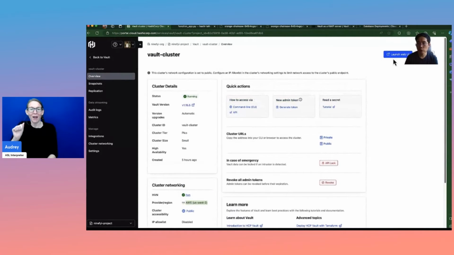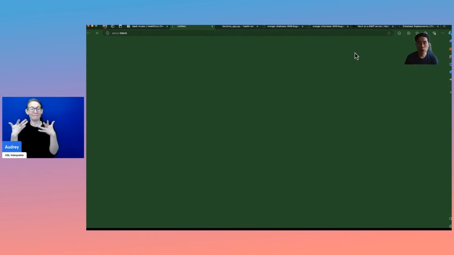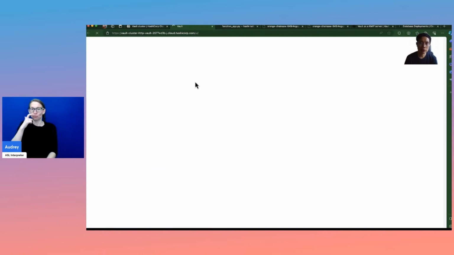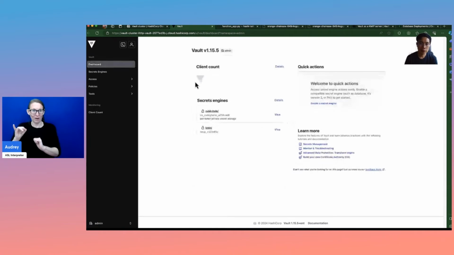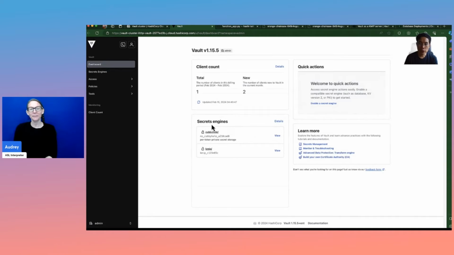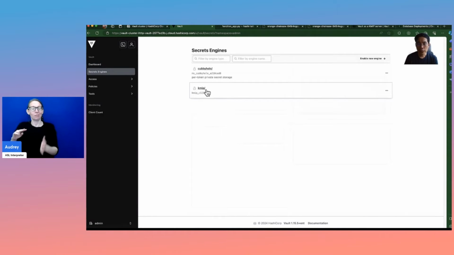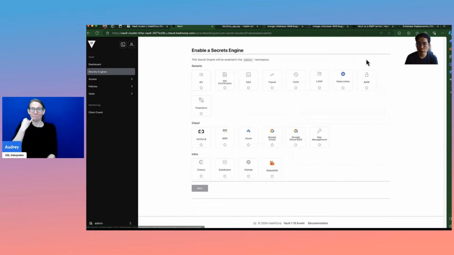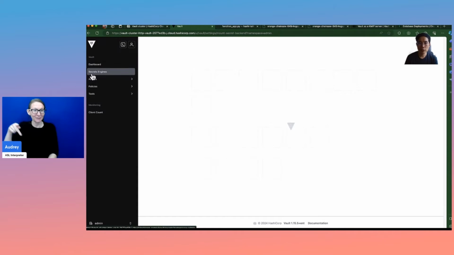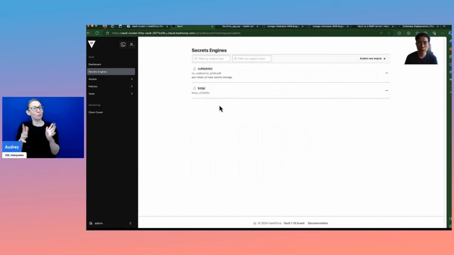Okay, let's go to this. I will show you. After we create this cluster, we just launch the web UI first. And then we go to the secret engine. A secret engine is like an engine that tries to encrypt the data. Right now I have already enabled KMIP. If it's not available, you can click enable new engine and select KMIP. Okay, that's it. After that, you can see KMIP here.